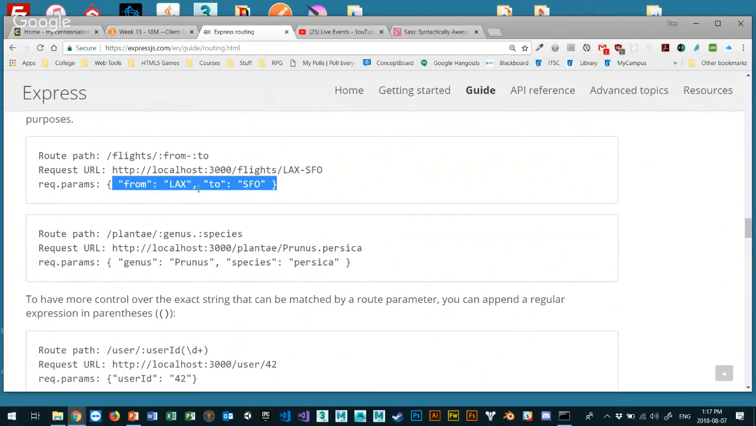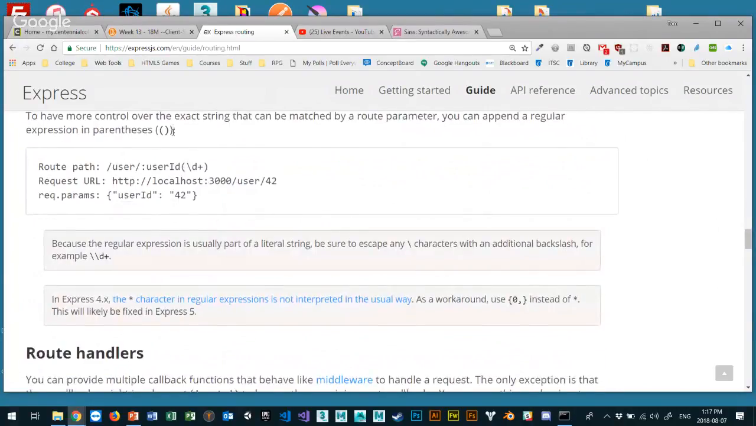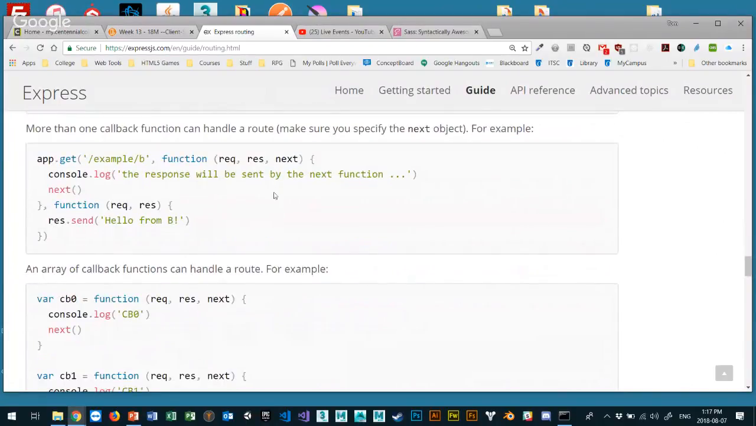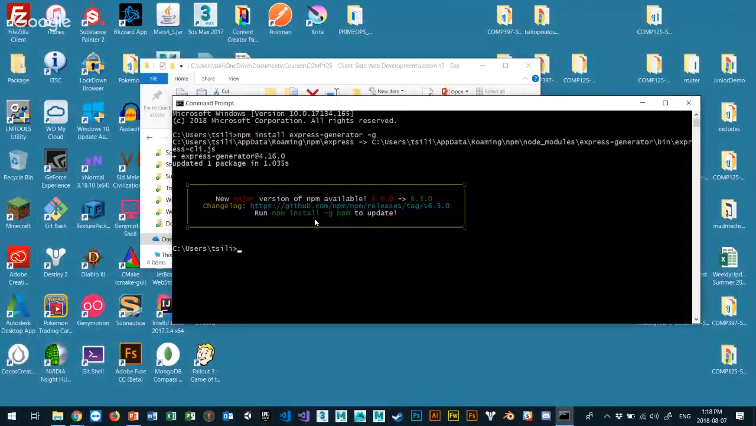So it's really, really cool. Very interesting the way they do things. And it talks about how to do route handling, right? And there are different ways of doing that we're going to be seeing later on. Okay, cool. So that's really it in a nutshell. I don't want to go too much into it. Let's do our first Express application.